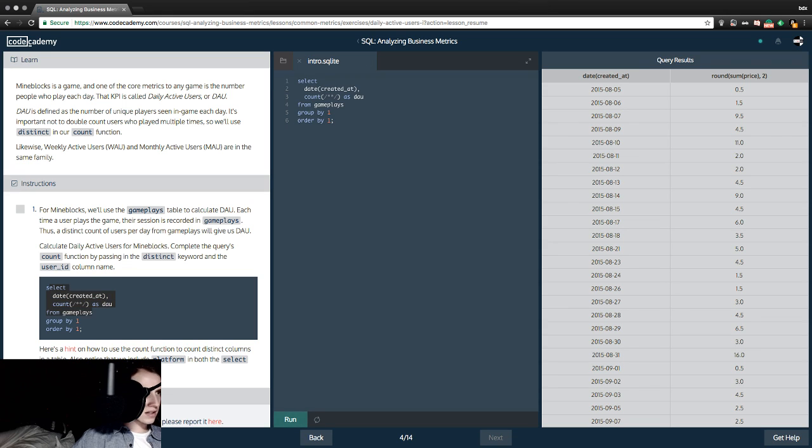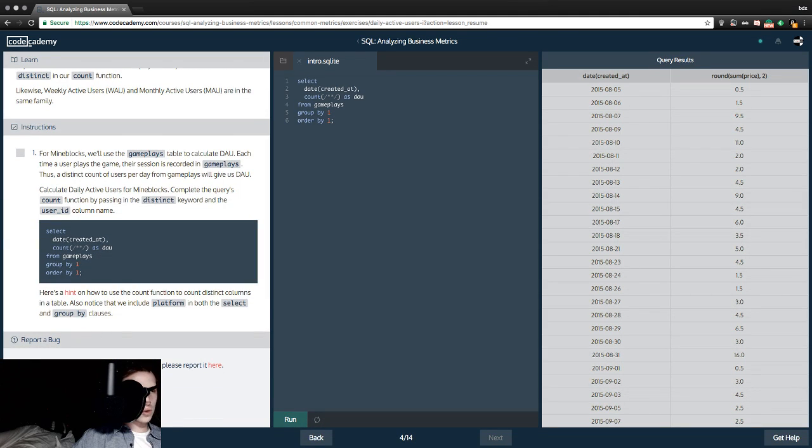Because that's not necessarily a subquery. That's just the first part of the select statement. I think I'm crazy. I don't know if we need to look at the hint. We already know that distinct goes in, just followed by whatever we're looking for. So it would be distinct user ID.